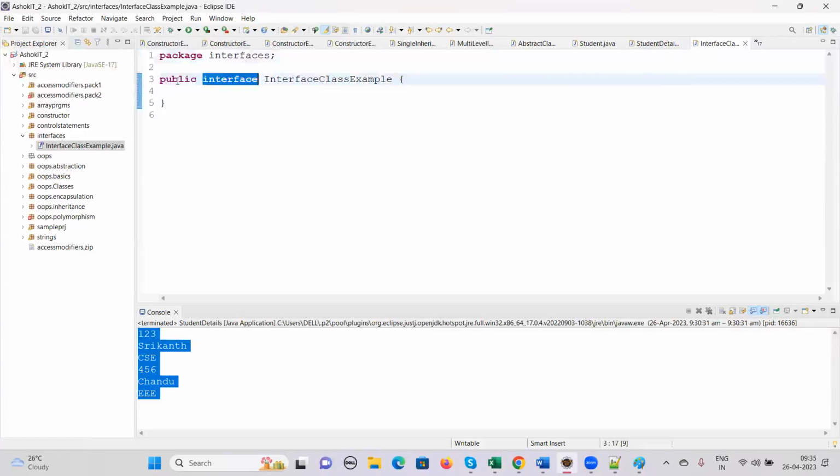So now what I've done, see, public interface, and the interface class example. Okay, so public interface class example. Now what I'm going to do is create some methods. Okay, public void sum.